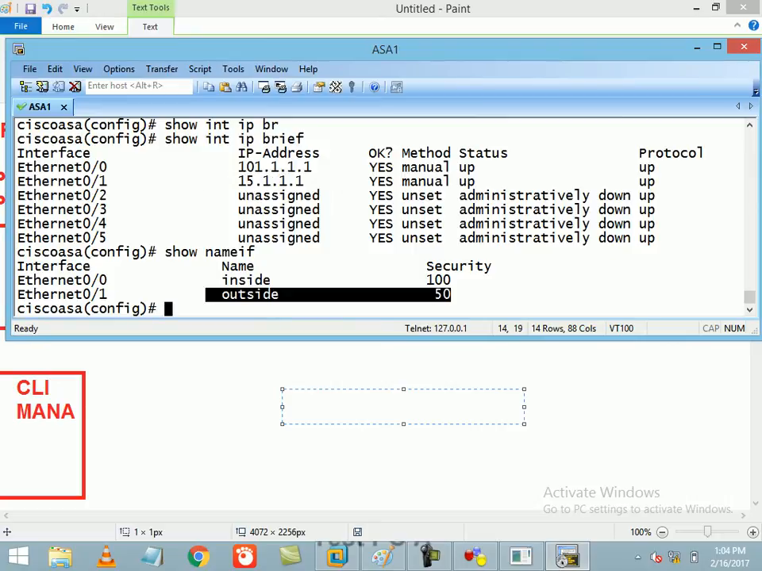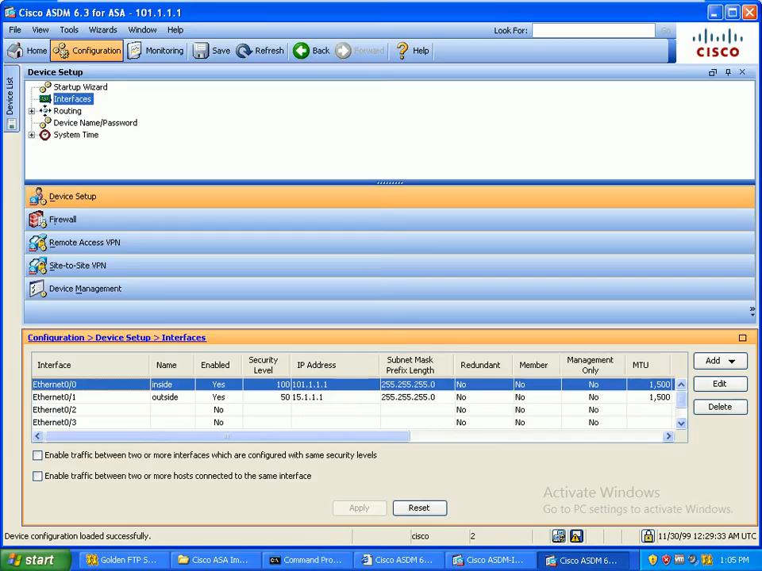We have not done more than this, so we will not talk more about the GUI right now, because we haven't done anything else yet, like routing and all this. So this is how you can access the GUI of the device.